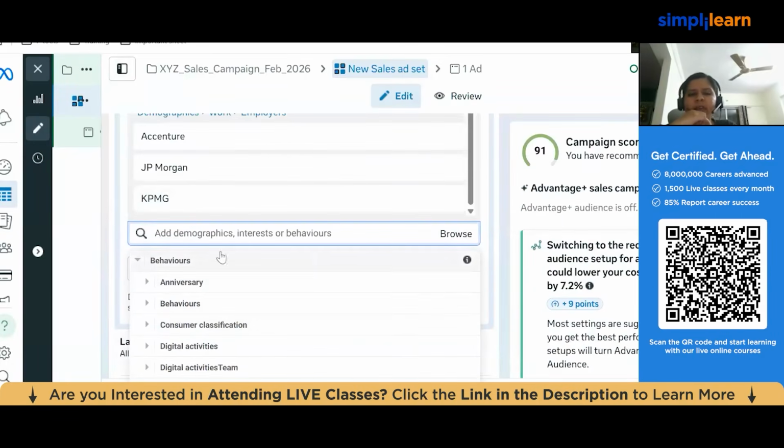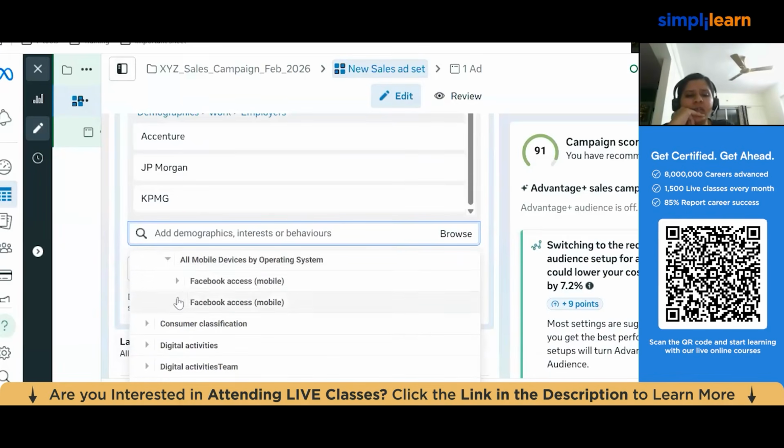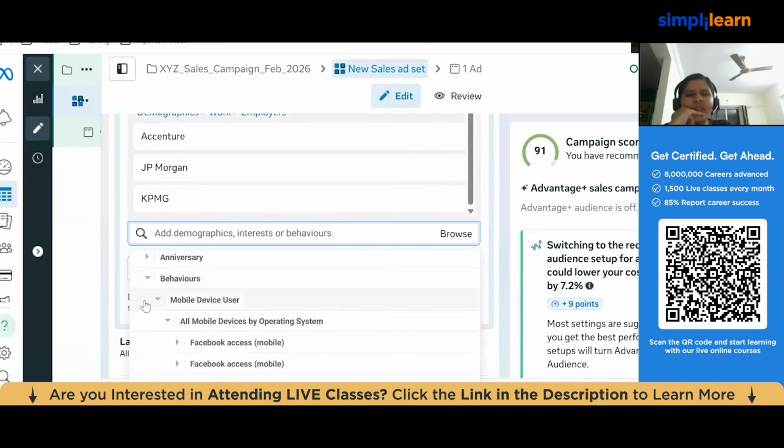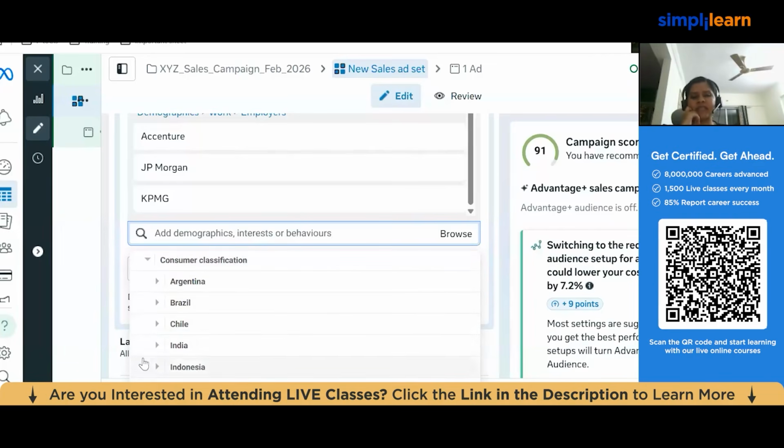Apart from demographic, you have behavior as well. Here there are also some targetings which can help you reach a better audience. In consumer classification, we have mobile device user. It used to work before the iOS 14 update, but after that update it is very difficult to precisely show ads to people using iOS devices and not Android. Before COVID, it was a great targeting. Now it isn't.